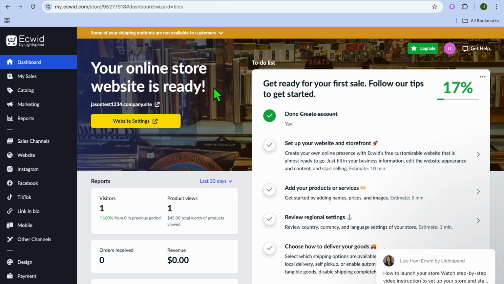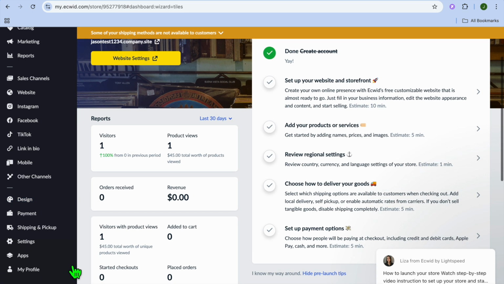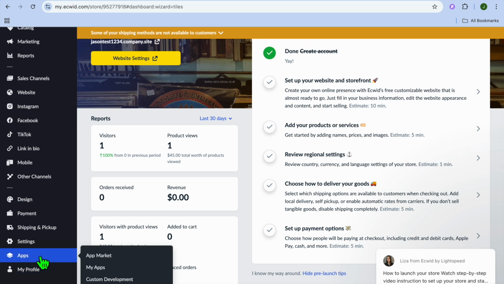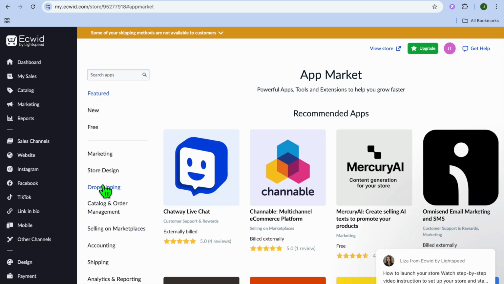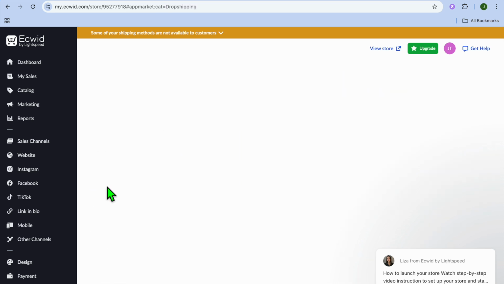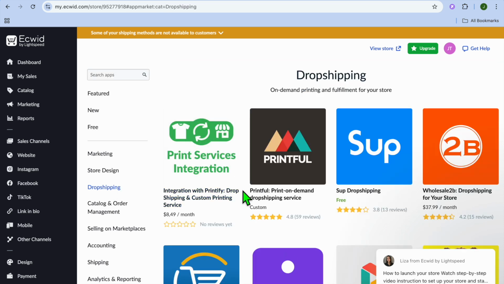So once you're signed up to Ecwid, you'll be redirected to a dashboard just like this. Once on this dashboard, you're going to go over to the left hand menu option and scroll down and hover over apps and select app market. After selecting App Market, you're going to select Dropshipping from the left-hand menu option.